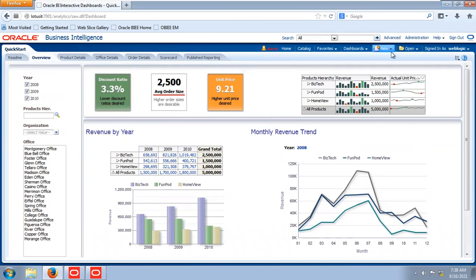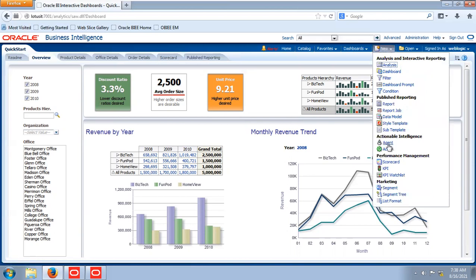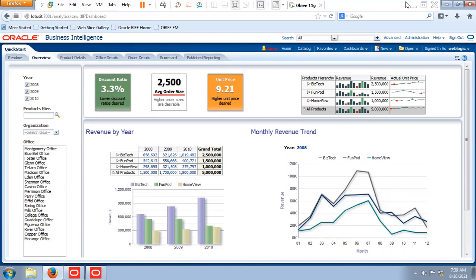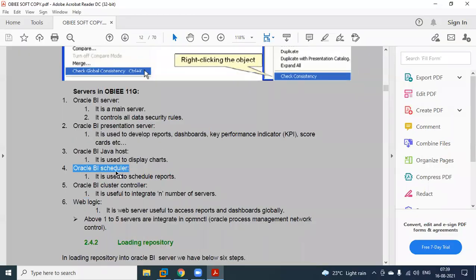We have one option, we'll discuss this part also. We have one option, agent. In this agent, suppose every day they want this report output at 8 a.m. Then in the agent, we will set the time as 8 a.m. Then at 8 a.m. this agent will run and it will send all the report output to the user. That is the schedule. This whole part is managed by the OBI scheduler server. It is useful to schedule the report.